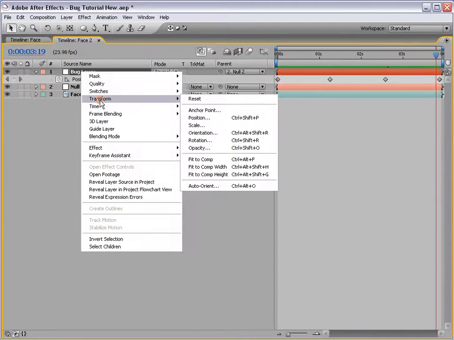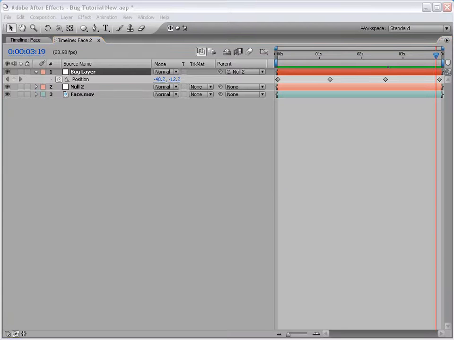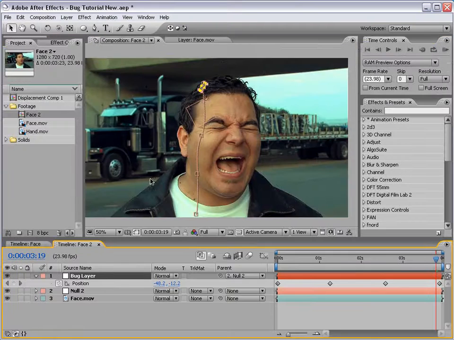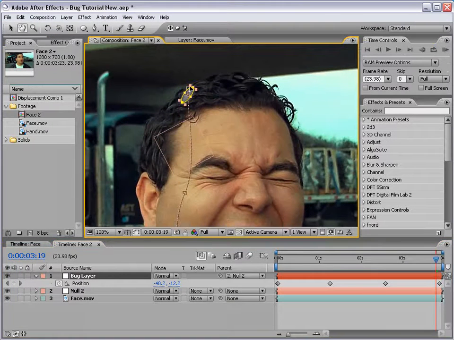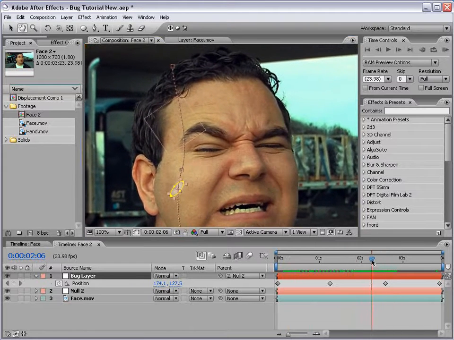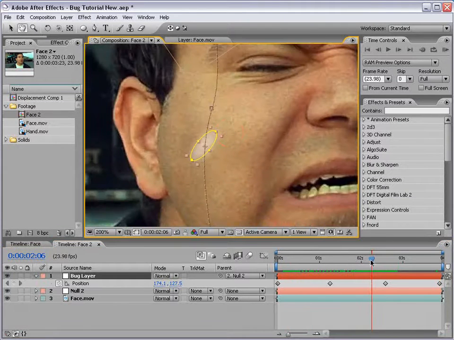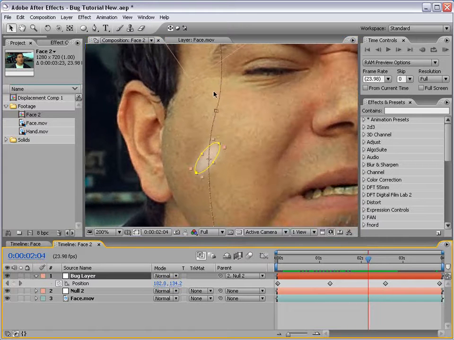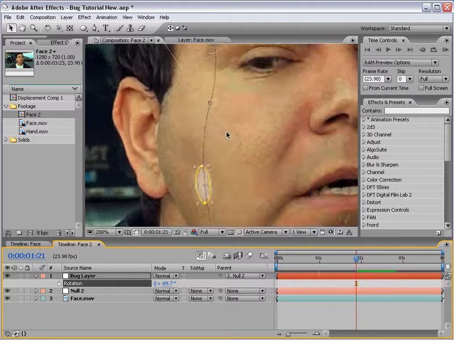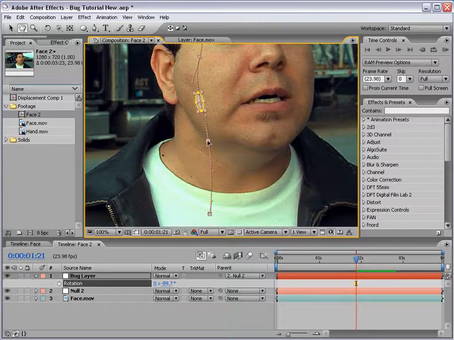Right click, transform, auto orient, and choose orient along path. What that's going to do is make the layer follow the direction of the path. If you look right here, it rotates to follow the path. The only difference is it's offset. So if you hit R, we can rotate it back on track, and then you'll see that it follows the contours pretty nicely.